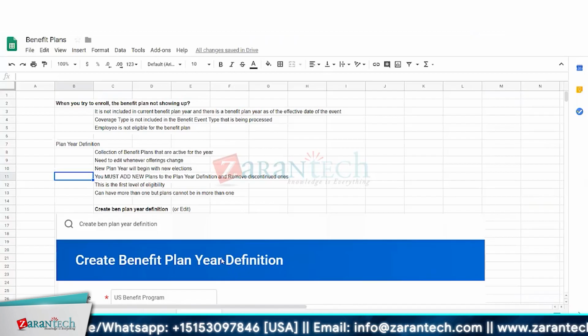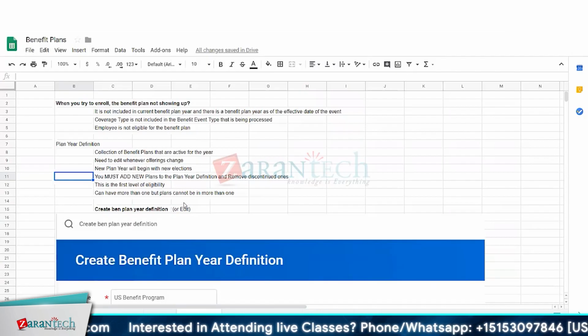Then you create a new one. You create a new one for every year. I mean, it does keep things organized. So then you could see, okay, in 2018, which plans I had as part of that plan year, and for 2019, and then in 2020.